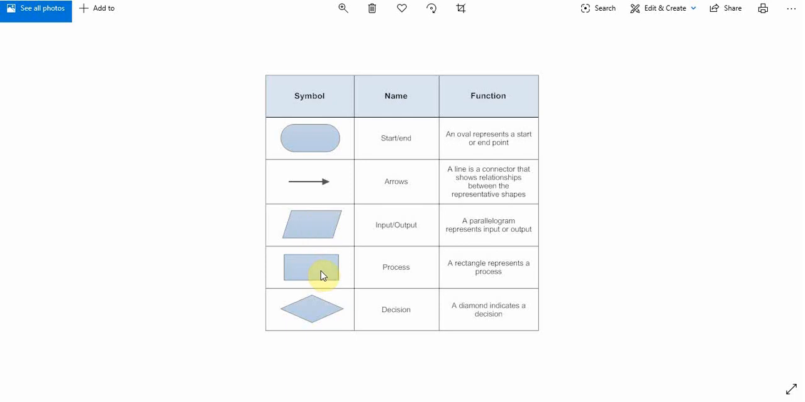Process is represented by a rectangle. And an example of a process would be, say, adding two dice values together, dice number 1 and dice number 2. So maybe you're summing numbers, or maybe you're finding the area of a circle. That would be a process, and you'd be doing some calculation using some formula. So that's an example of a process.